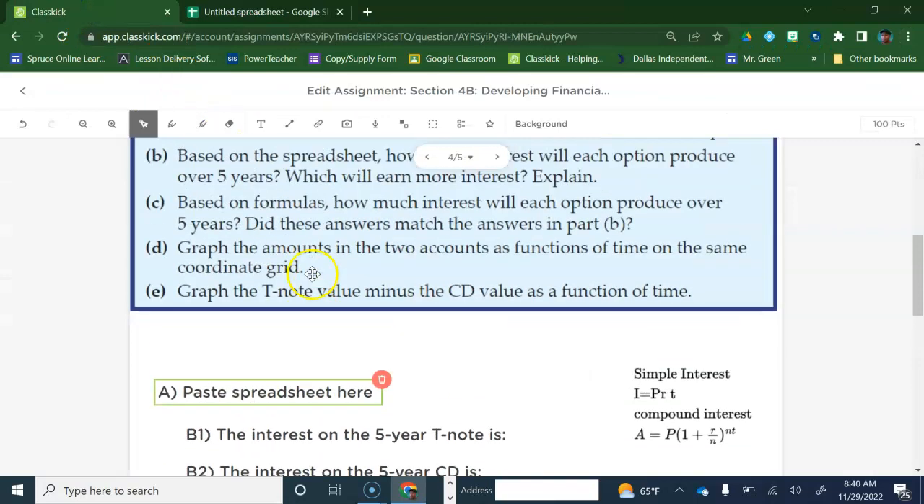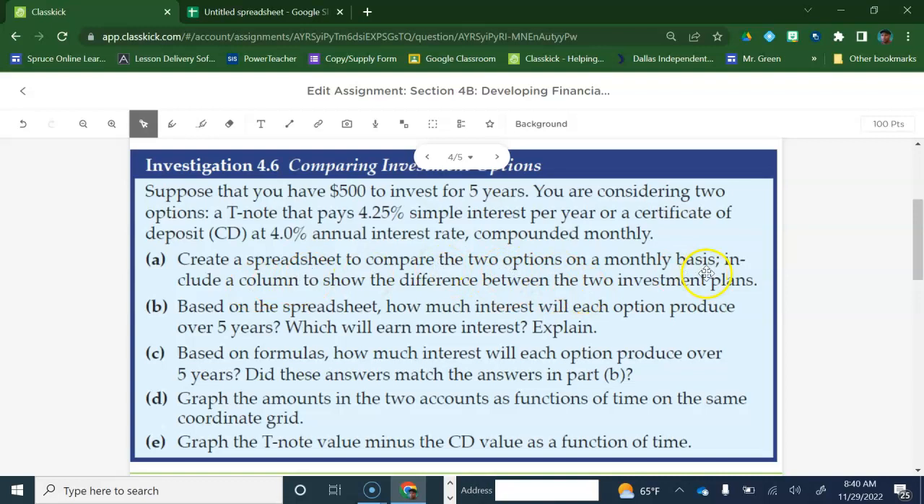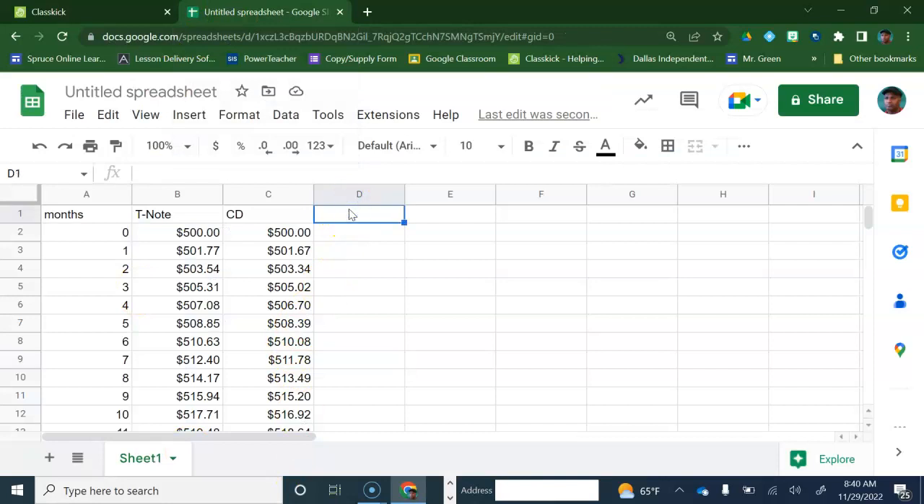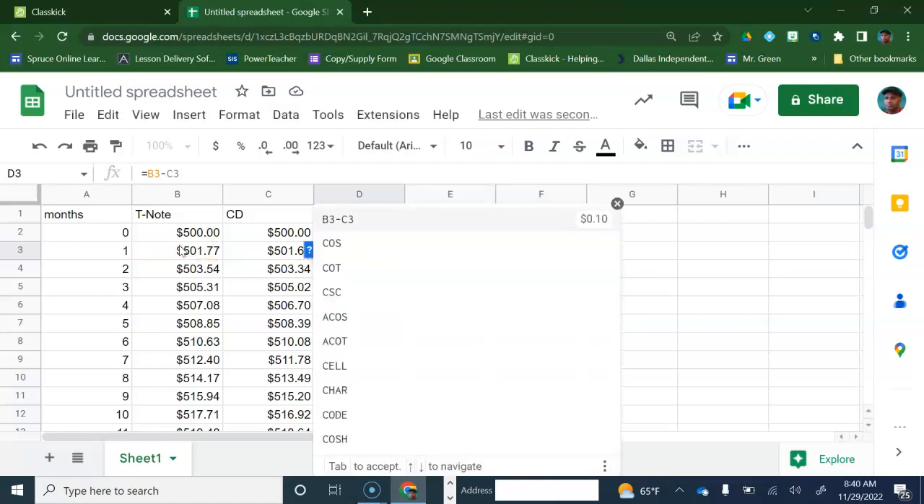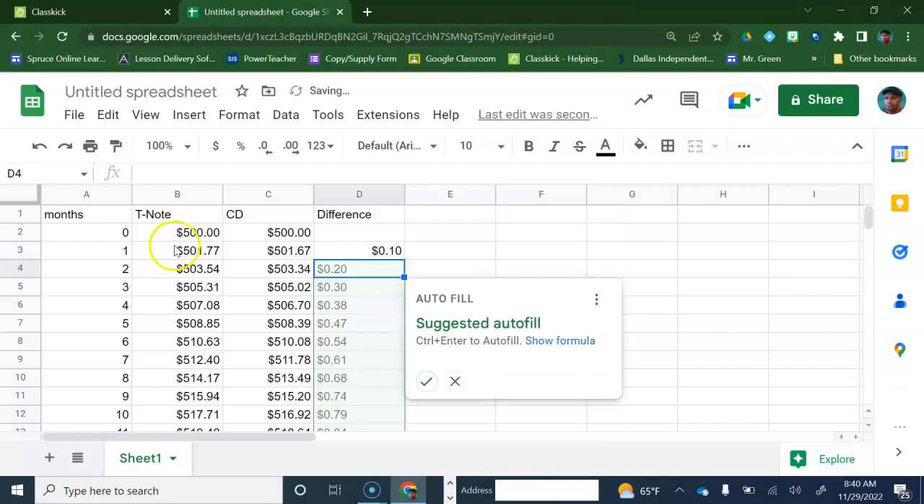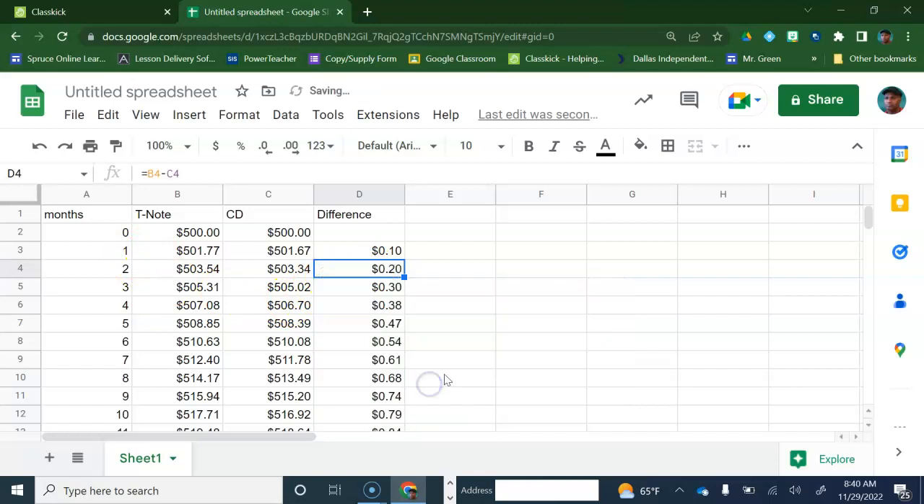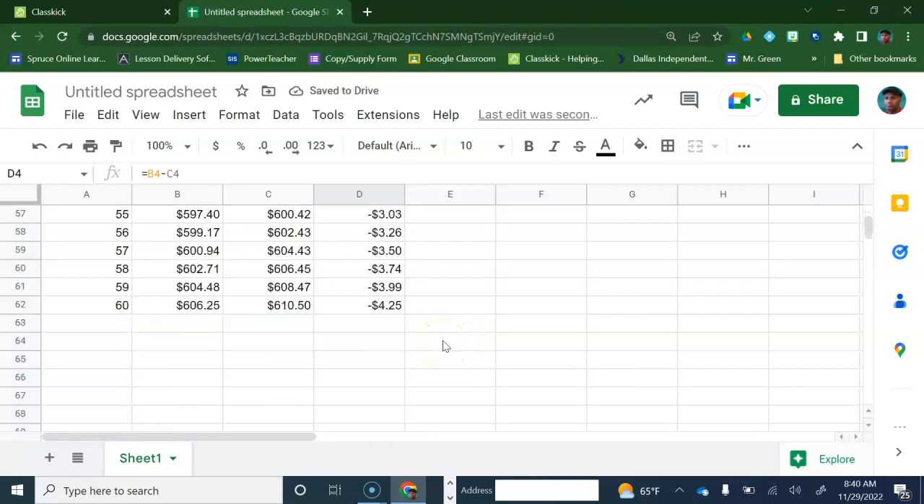Now, let's go back here. It says, create a spreadsheet to compare the two options on a monthly basis. Include a column to show the difference between the two investment plans. So let's do a difference column. I'm going to call this the difference, D-I-F-F. And I'll just subtract these two, we'll subtract C3 from B3. So we'll type in B3 minus C3 and press enter. It says suggested autofill. Yes, we'll go ahead and accept that. So there's our difference.